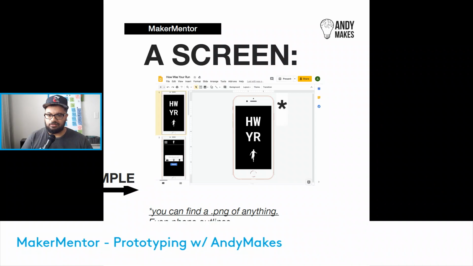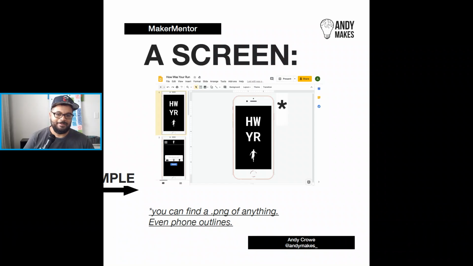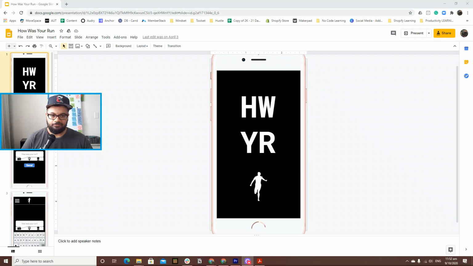You can find a PNG of anything, even phone outline. So this is an app idea that I had a few years ago now, and we'll walk through it. So it was called How Was Your Run?